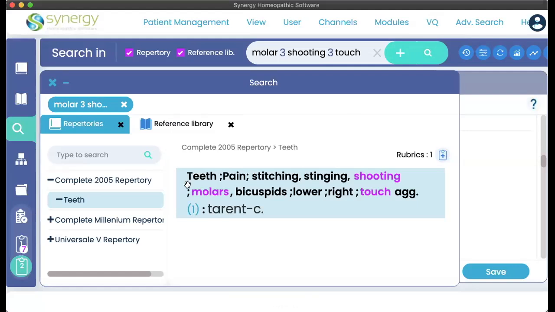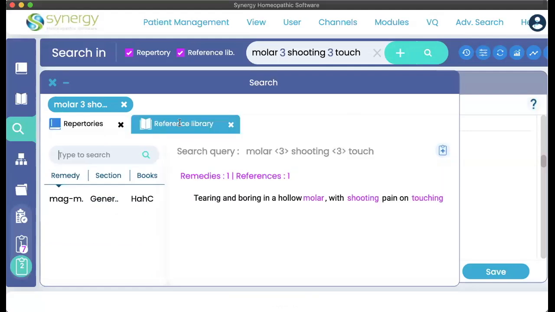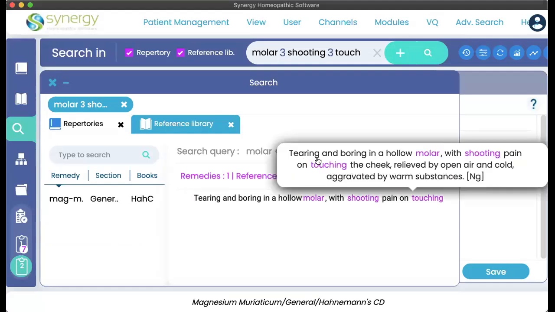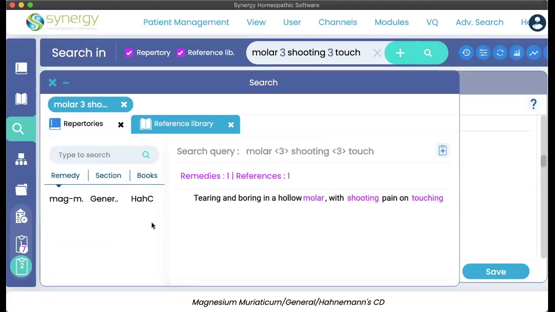So I'm getting tarantula. But in the reference library, everyone will be getting this search, which is Hahnemann's Chronic Diseases, and it mentions a small line which says that tearing and boring in a hollow molar with shooting pain on touching the cheek, relieved by open air and cold, aggravated by warm substances. So your searched remedy is displayed on the left hand side, your section is displayed in the center, and the book where it is mentioned is displayed over here with abbreviation.